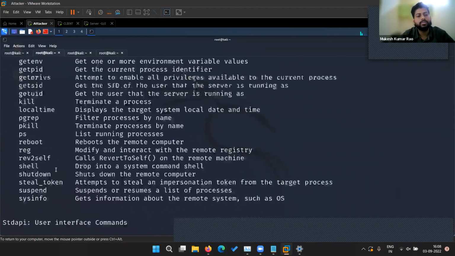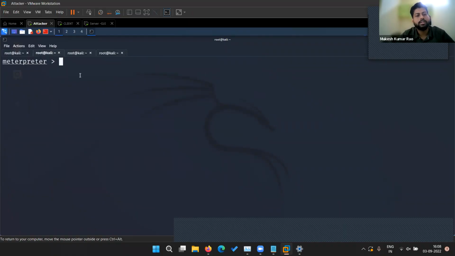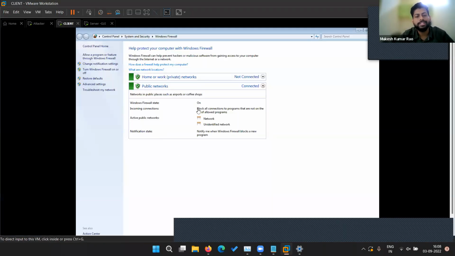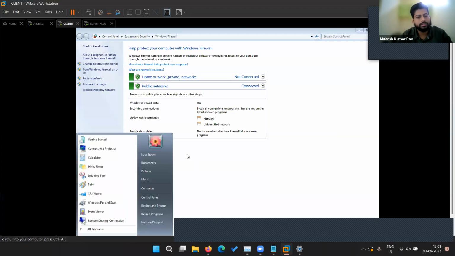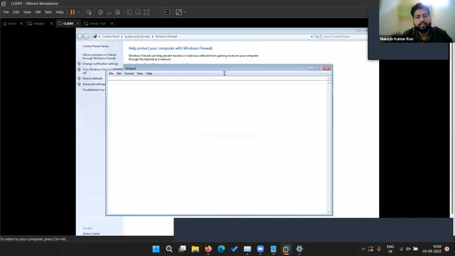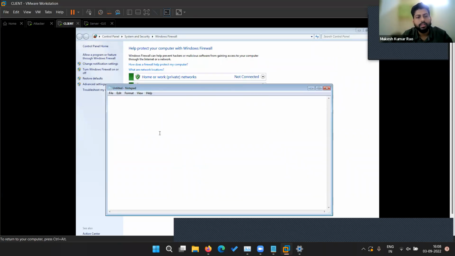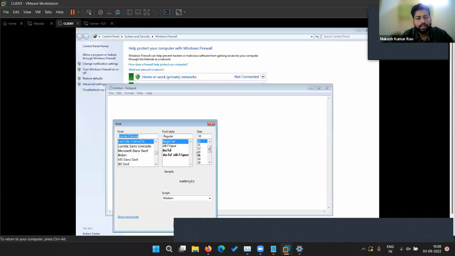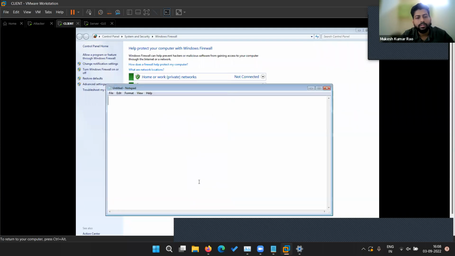So firstly, I will take a screenshot. There you can see this is the screen we have available, and if I search for notepad, I will type here something. Let me go to font and increase the font to 28. And okay, so we take a screenshot.